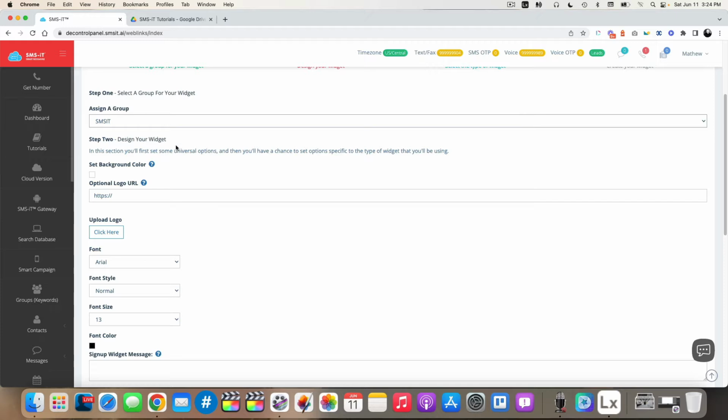Now, when you look at this, I'm going to just choose my SMS-iT group. And then it says design your widget. And this is where you're going to just set some options for the background, things like that. So if you mouse over this, it just tells you what goes on here. We're going to leave the background color white. If you want to upload your logo and have that appear on the widget, you could upload your logo here. If you've got a web link for your logo, you could paste it here.